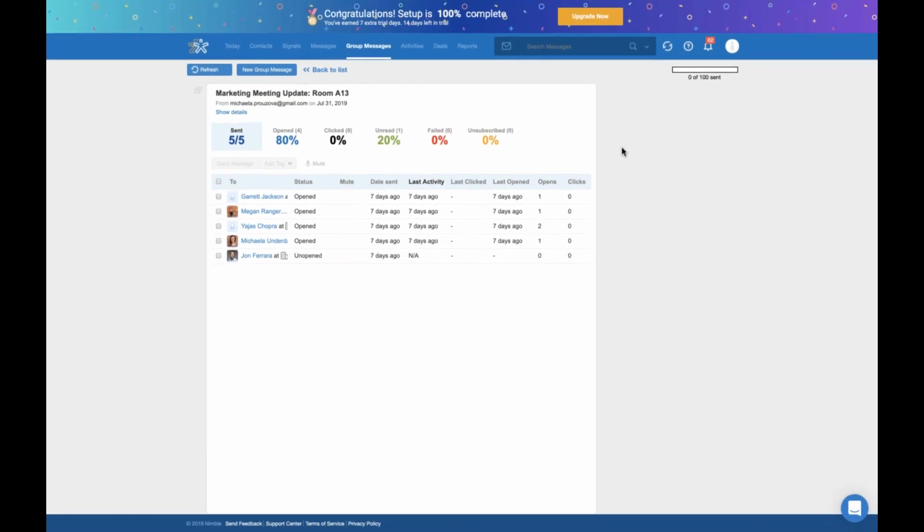So you'll be able to see how people are interacting with your message, how many people open, how many people click the link you included, and how many people it wasn't delivered to. Then you would know that you need to go and double check if you have the correct email address for them. You'll also see how many people are unsubscribing and who they are.